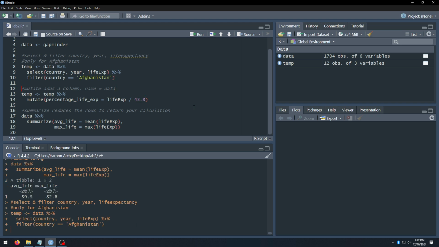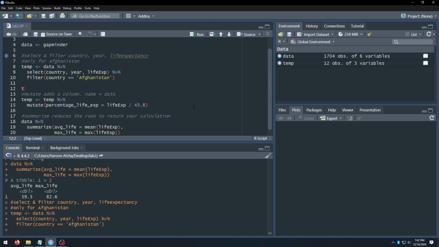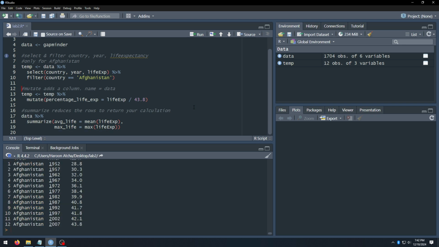So let's go back and look at this temp data. I'm going to run this part only, and then look at temp and see what we got here. What's unique about calculating the percentage as a proportion of the maximum value is that, well, actually there's a better way to calculate 43.8 in a way that we don't have to write out 43.8.